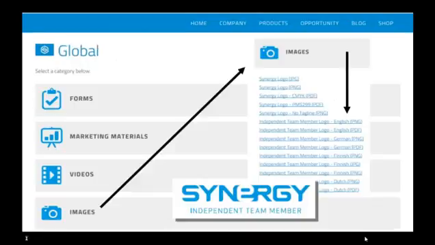When you click on that, it's going to take you to this page that says Global. And you're going to have forms, marketing material, videos, and images. What you want to do is go down to the images, click on the images, the drop-down menu will appear, and then you'll see Independent Team Member Logo, English version. PNG is a picture, and a PDF is exactly what that is, a PDF. So you can download a PNG. Some people prefer JPEGs. So if that's the case, then you can download the PDF, like what I do.